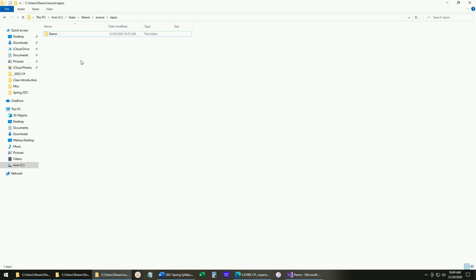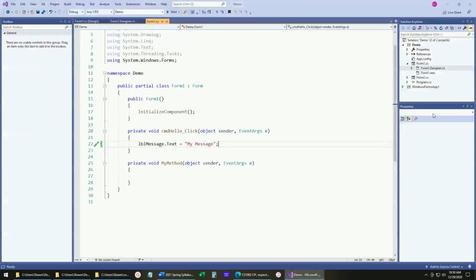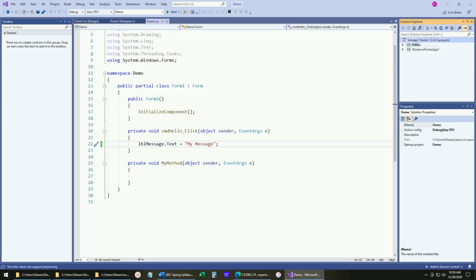So this top level folder here, if I go into here, this contains all of our projects. So we had a demo project and a Windows Forms application. If I come back over here, you can see our solution called demo, but we could have called this anything. There's a project called demo and a project called Windows Forms application.